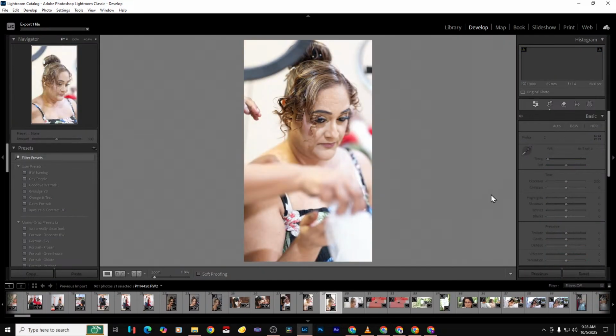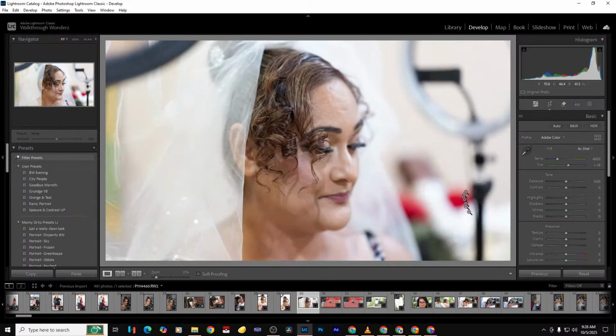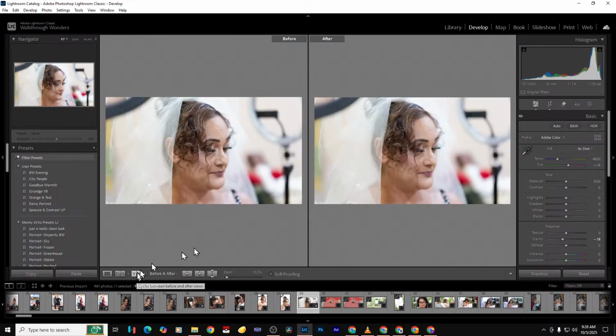Nice. This is the bride. Very beautiful. She looks more relaxed than I know her to be. Let's do a side by side. Alright, and let's do an auto. So I will do this on my own, just warm it up a little bit, bring out the shadows.